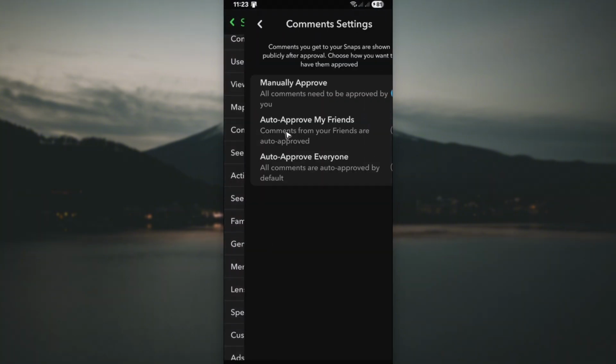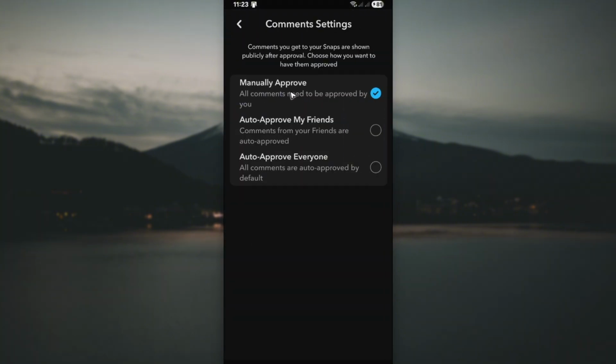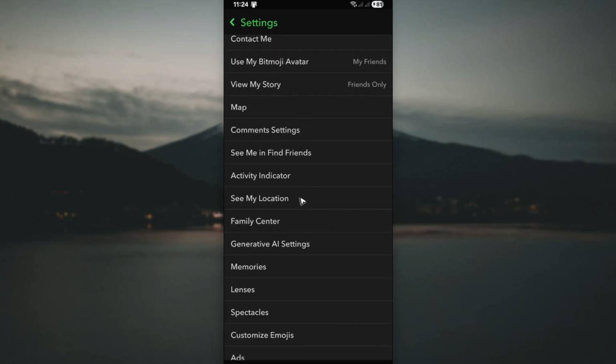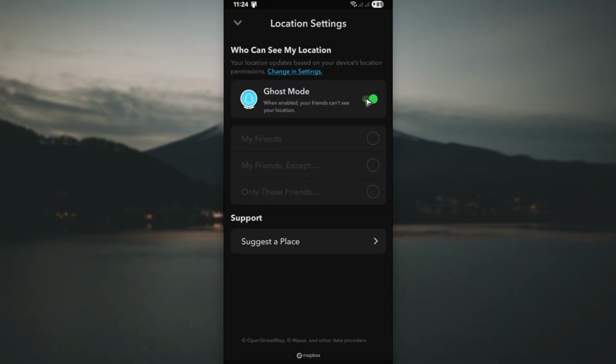Tap on comment settings. Make sure that you manually approve all comments from your post. Okay, go back. Tap on see my location. Make sure that this one is set to ghost mode. Okay, it says here when enabled, your friends can't see your location. And that is it. That is how you can make your Snapchat account private.